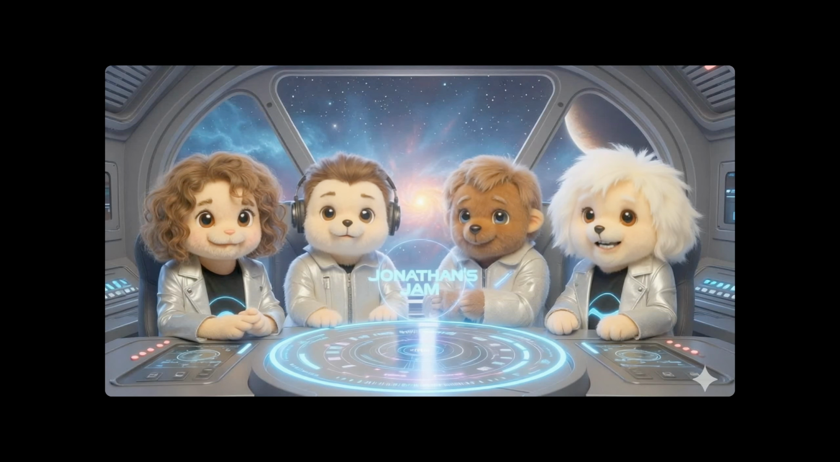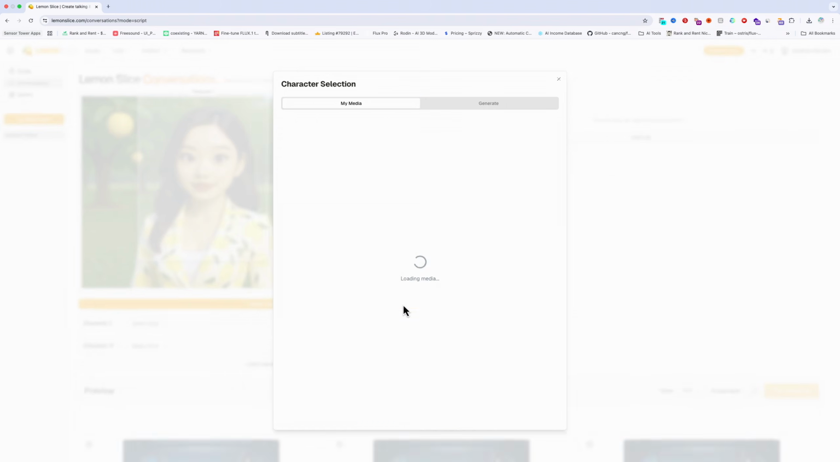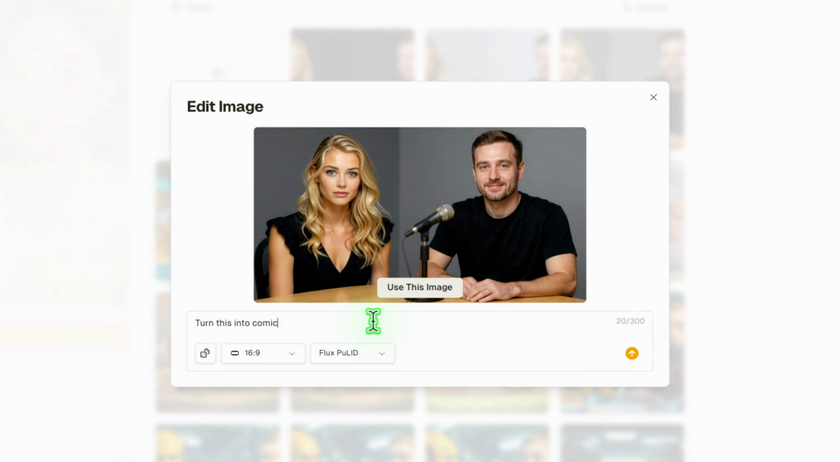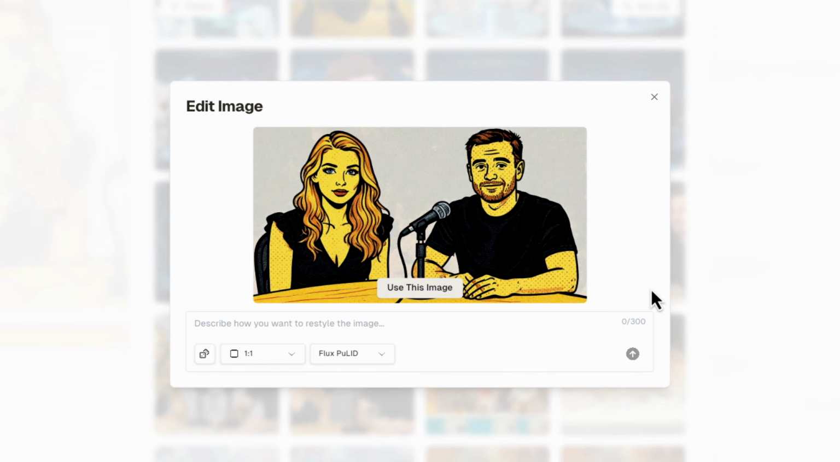Keep watching to find out how to make 4 characters lip sync whatever text you want, all in the same scene. We can also, of course, restyle an image generated from within Lemon Slice. Take this one, for example. Let's turn it into a comic illustration style.